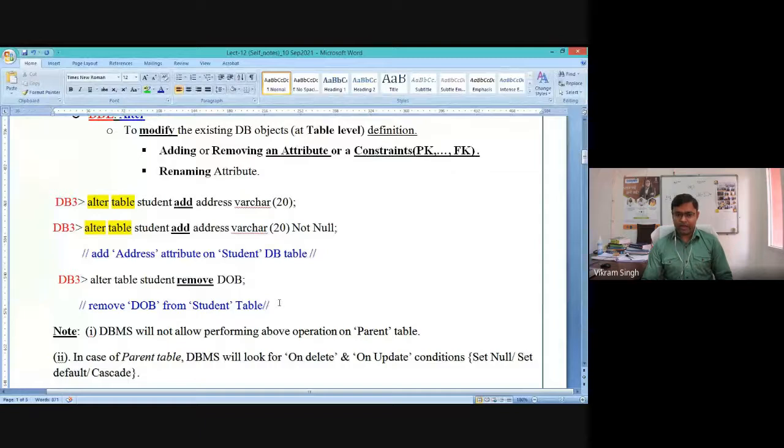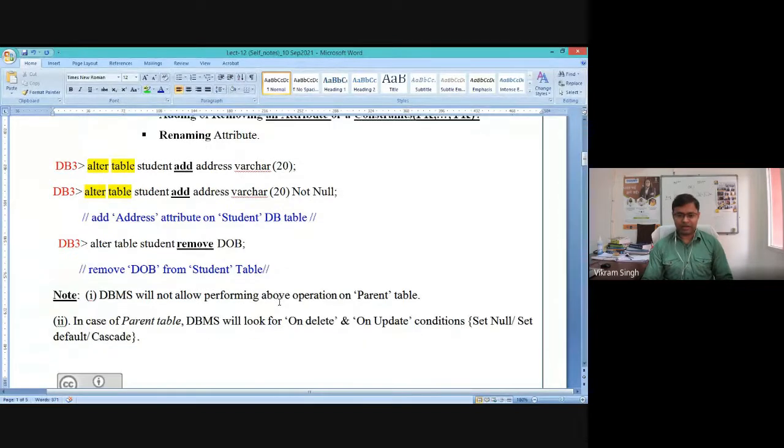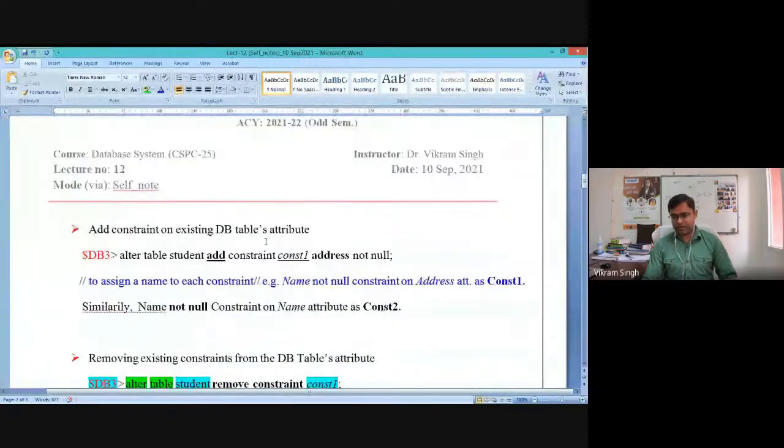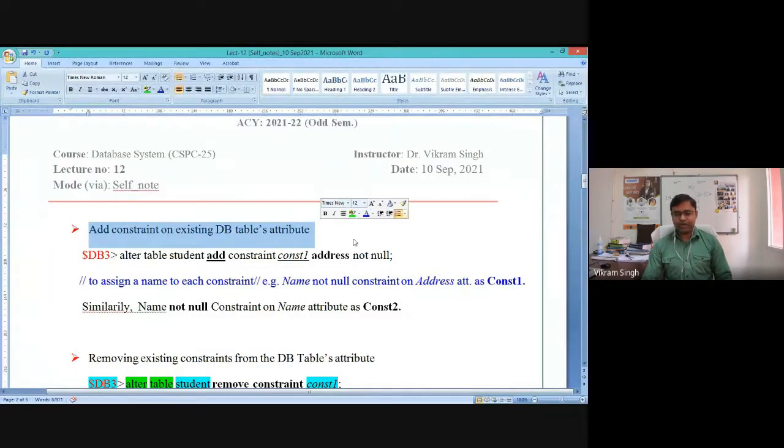Now going ahead, these two cases we have discussed, right? Adding and removing the database table attribute particularly. Now the third possible case could be relating to adding a constraint. We are trying to add a constraint on the existing database table. Naturally, for this, the database table attribute should already exist. That's the basic requirement. It should be already defined, right?